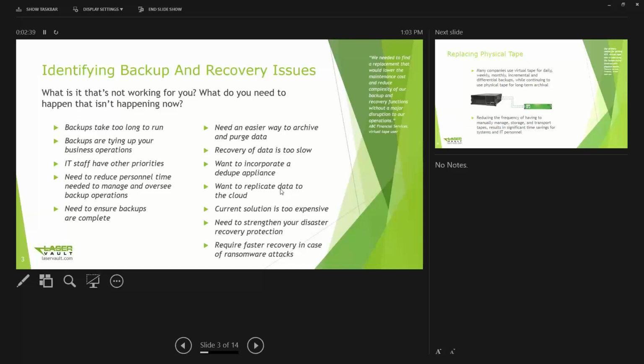So these are all situations that might be occurring where you can look at a VTL solution to solve those issues. Strengthen your disaster recovery protection. We're going to talk about multiple copies of your backups, very easily done with a disk-to-disk backup solution compared to tape. Require fast recovery in case of ransomware attacks. So this gives you the ability to get access to virtual tapes much quicker rather than physical tapes.